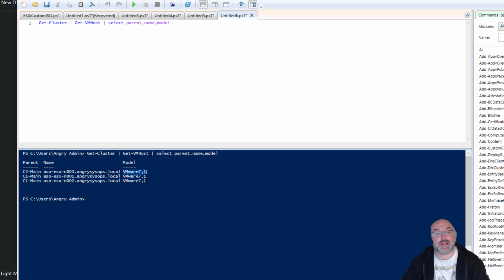So as you can see, this is VMware 7.1 because they are virtual machines. There are virtual hosts running on my VMware Workstation. If you have a physical host, you'll get a Dell, HP, whatever it is.